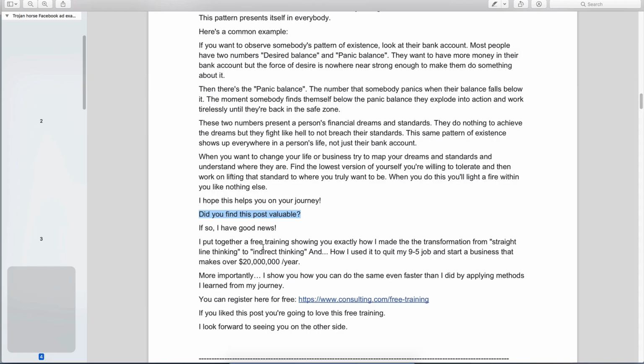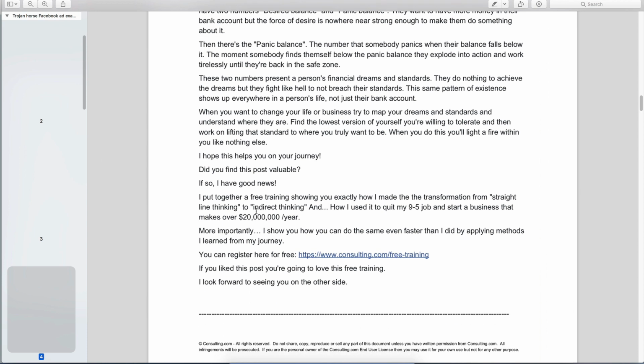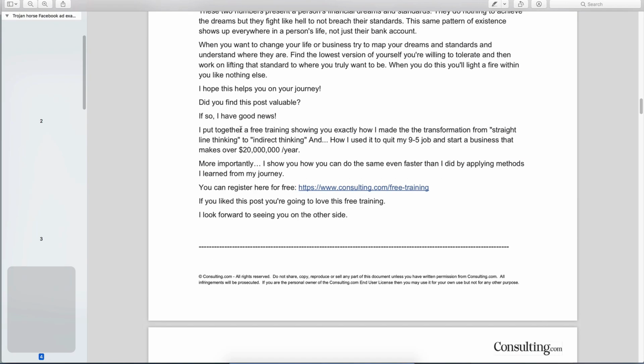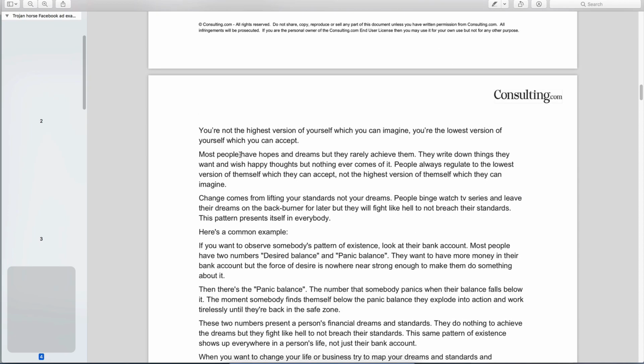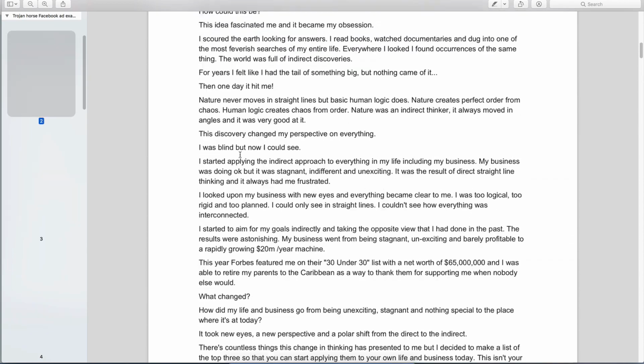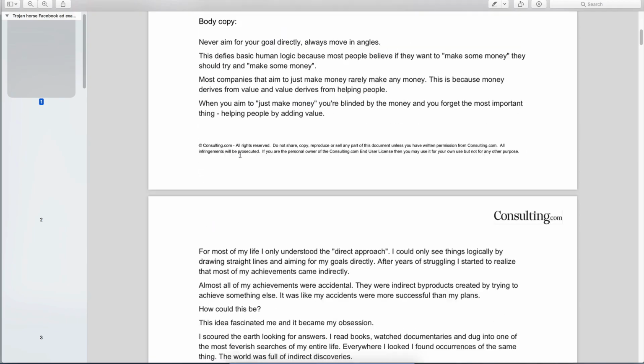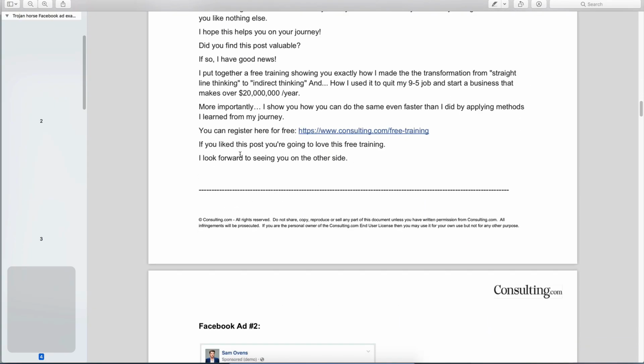Because if they didn't find it valuable, they'd say no, and then I say, if so, I have good news. If not, then I wouldn't have good news, right? And they'd probably just ignore this. So only if someone finds value in this am I really saying that they should pay any attention to what I've got. And then I give them the free training, and then you can see there's a claim down here. But it's buried underneath a lot of text, and all of this text is interesting, it's abnormal and unusual, and it actually adds value and it actually helps people. So that's a true Trojan horse ad.